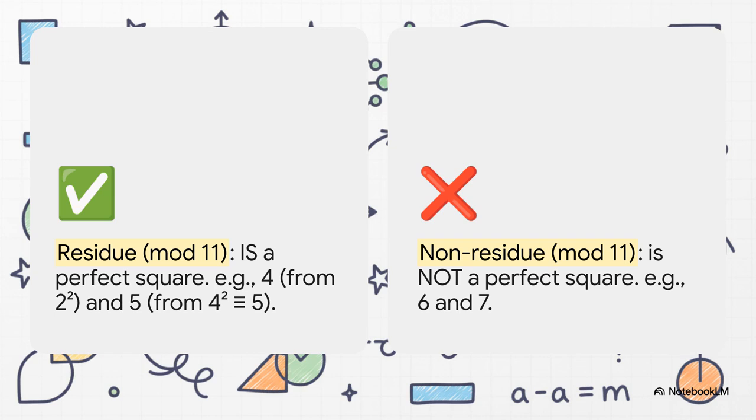The number 4 is a residue because, well, 2 times 2 is 4. Simple enough. But get this, 5 is also a residue. Why? Because 4 squared is 16, and if you go 16 hours around an 11-hour clock, where do you end up? Right on 5. But then you have numbers like 6 or 7. You can try it yourself. Square every number from 1 to 10. You will never, ever land on 6 or 7.